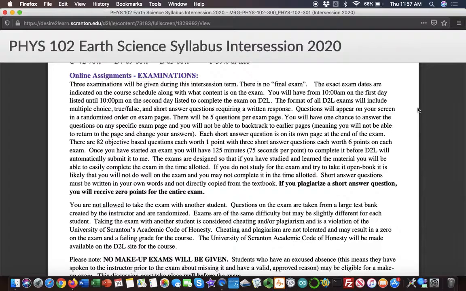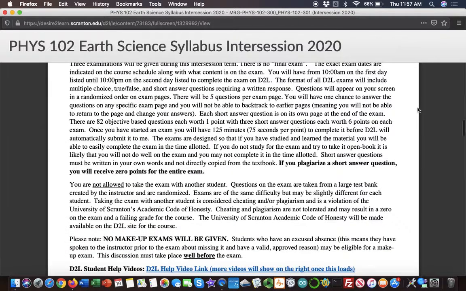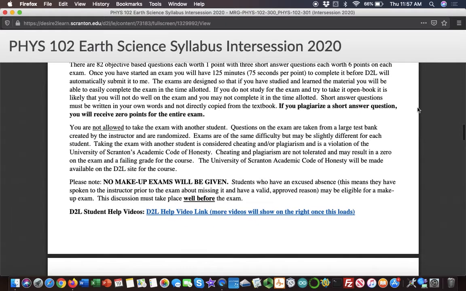The exams are designed so that if you studied and learned the material, you'll easily be able to complete it in the time allowed. If you do not study, it's going to be difficult, so just be forewarned. The short answer questions must be written in your own words, otherwise it'll be considered plagiarism and you'll receive a 0 for the entire exam.